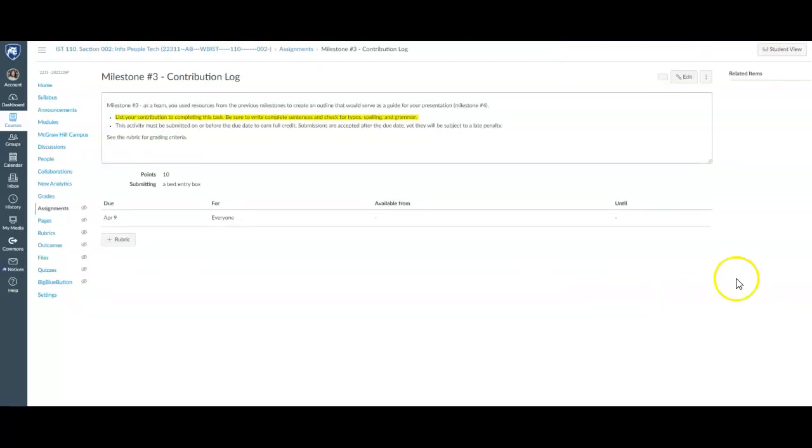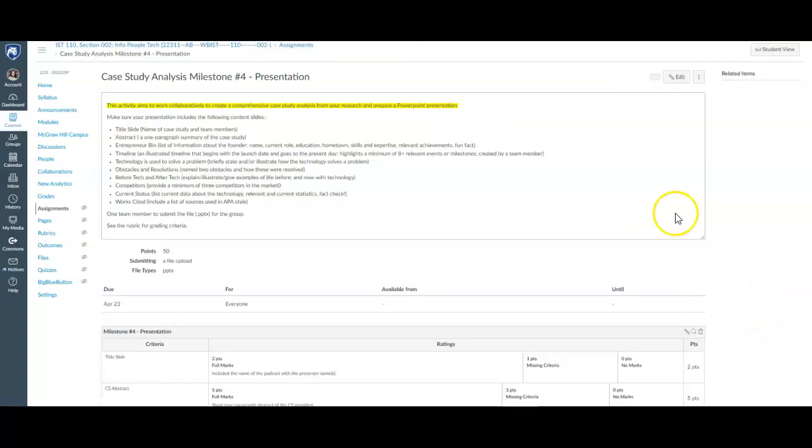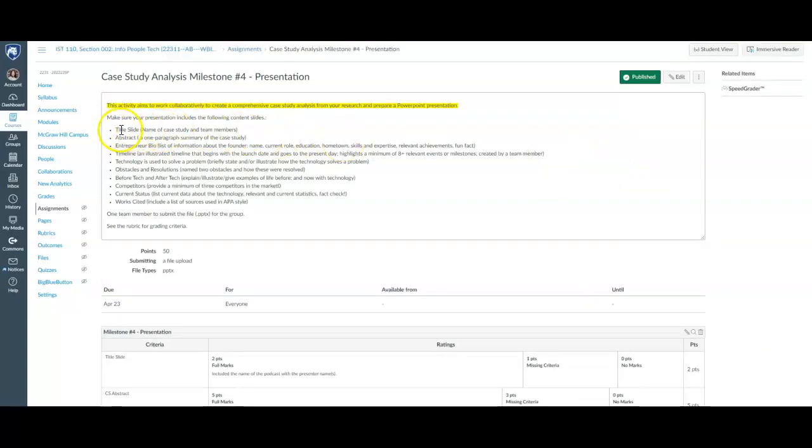We move on again. Let's do another contribution log. We move on to the final piece, which is the presentation. You can see in here, you should have roughly 10 slides in all. You can see how you would divvy those up. So the title slide. Your abstract is going to be that paragraph summary.